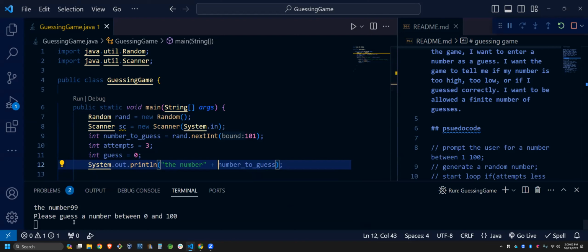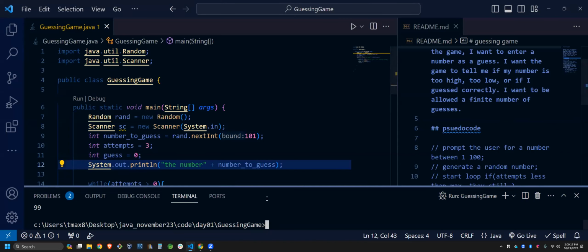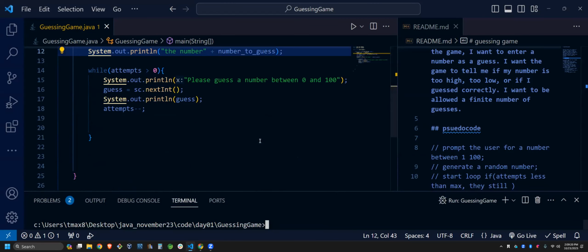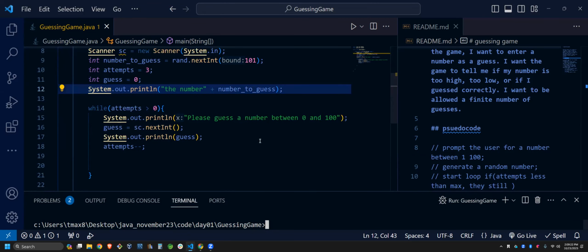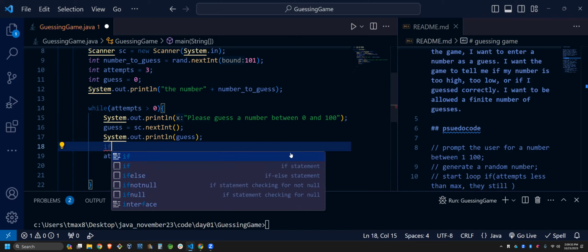Okay, so the number is 99. So I want to guess 44, 55, 99. So when I put 99, it should say, hey, you won, you guessed right. All right. So now we just need the condition to display yes or no. Guess too low, too high. So how do I do that? An if statement? Or just ifs.